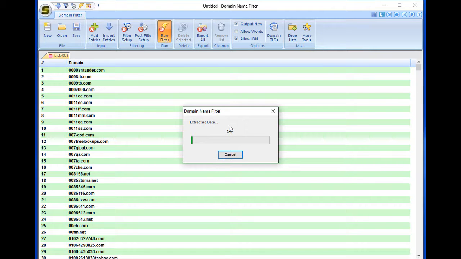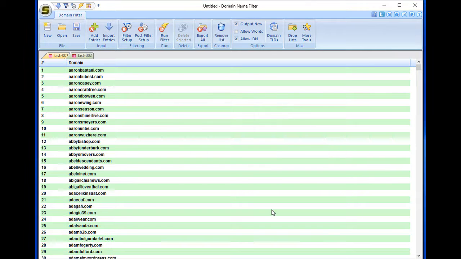It's extracting all that data. What it's doing is taking all the domains from those 90,000 some domains and pulling out the ones that begin with one of those first names that we imported. And it's also pulling out anything that is not a .com and does not have a hyphen. And there we go. We now have a list of all the domains that were in that list of 90,000 some domain names that we downloaded.